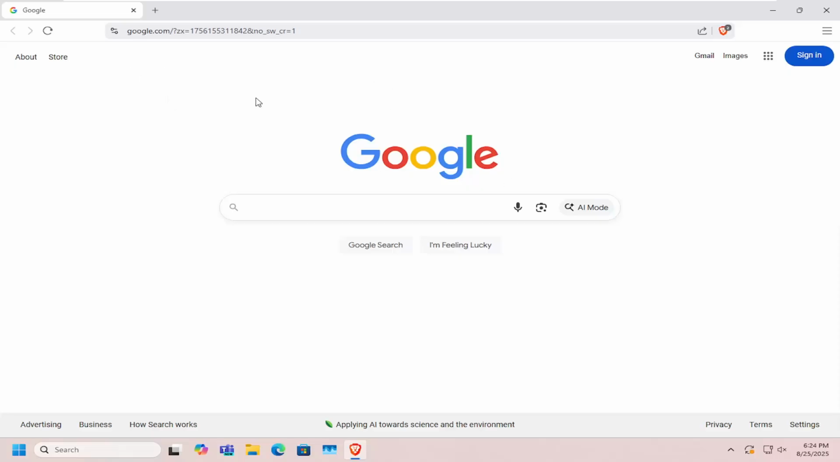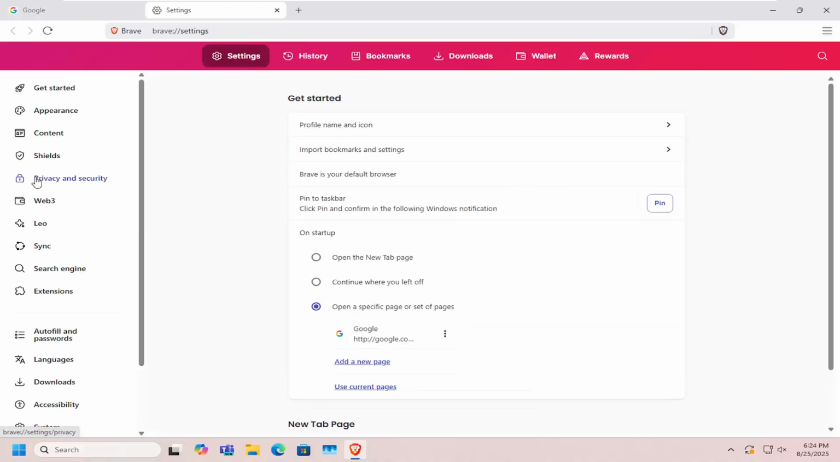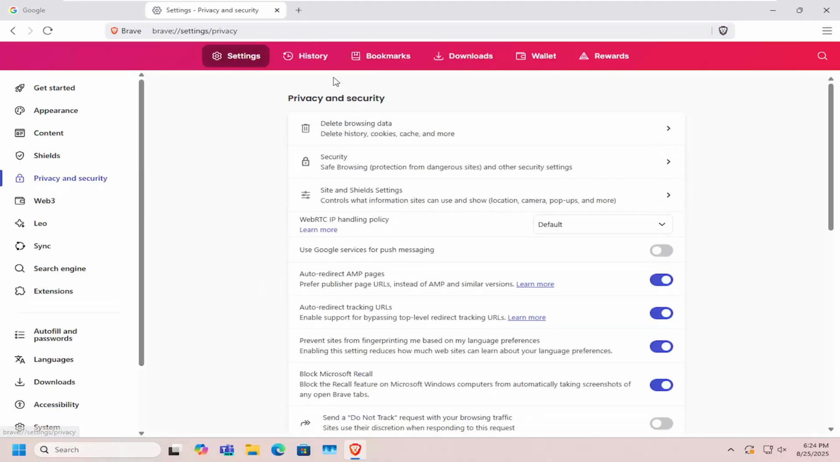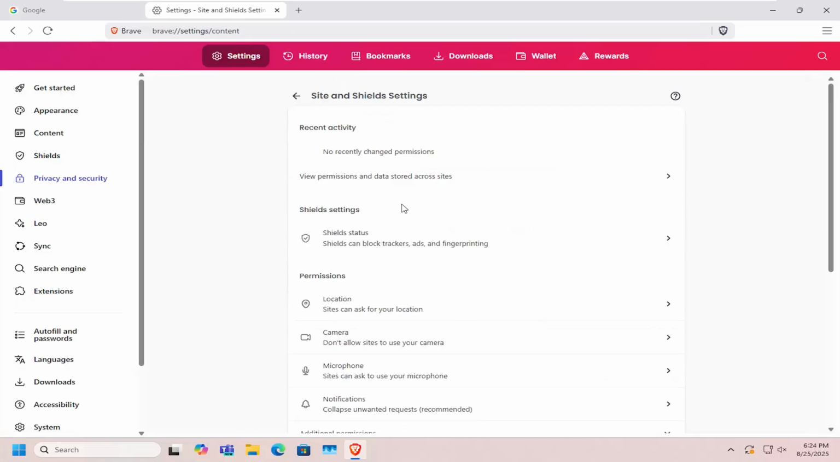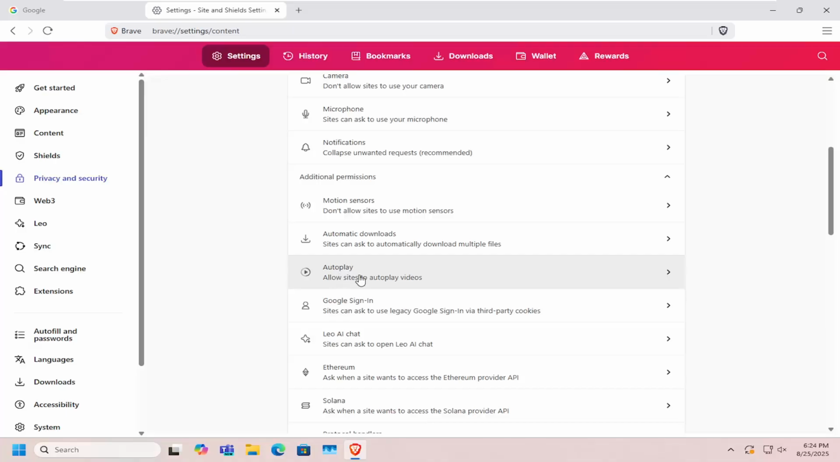So all you have to do is open up Brave and select the settings menu icon up at the top right, and then go down and select the settings button near the bottom of this list. On the left side, select Privacy and Security, and then underneath Privacy and Security, select where it says Site and Shield Settings, and then scrolling down underneath Permissions, select Additional Permissions, and select where it says Autoplay.